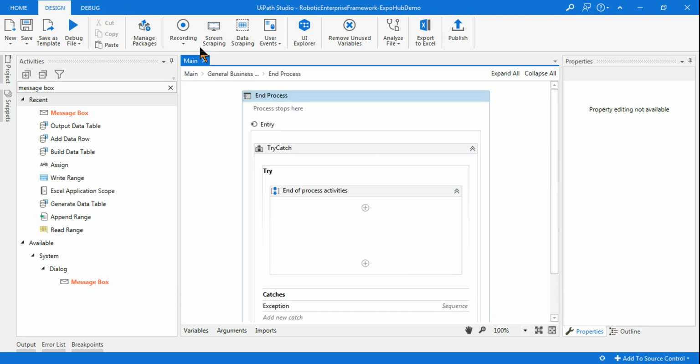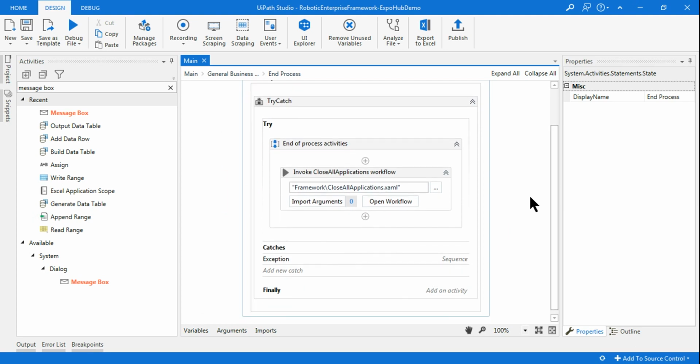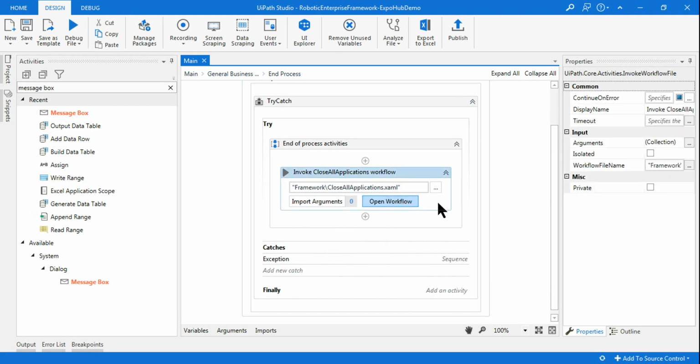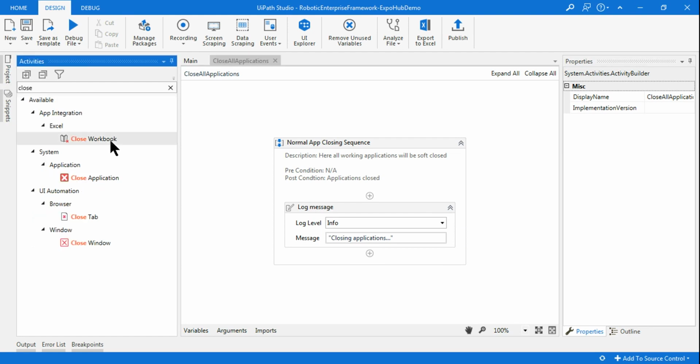So in end process, let me show you, because I don't want to cover another chapter on this one, because this is simple. This has only one workflow: invoke close all applications. If you click on open workflow, it has got nothing apart from logging a message. In case you want to close any application, just type close workbook, close applications, close tab, close window. All of this you can utilize over here.